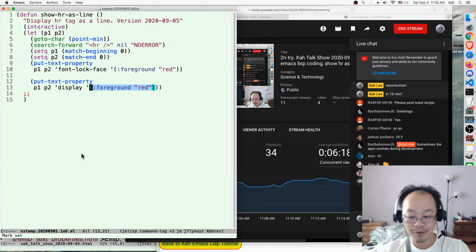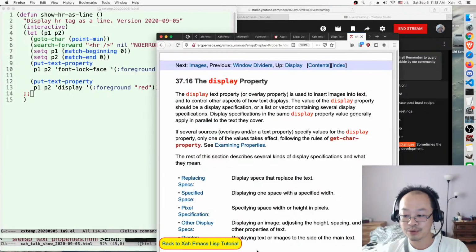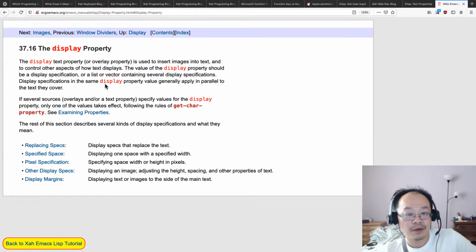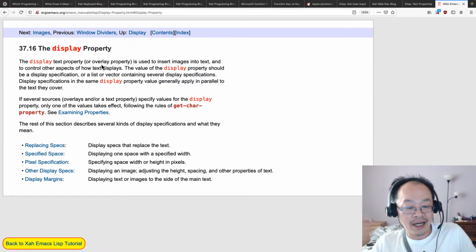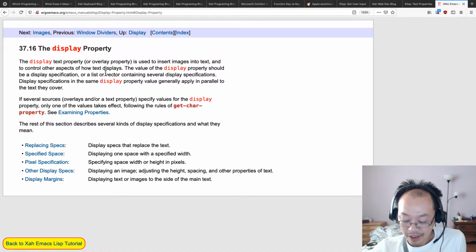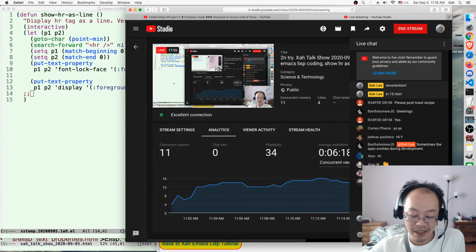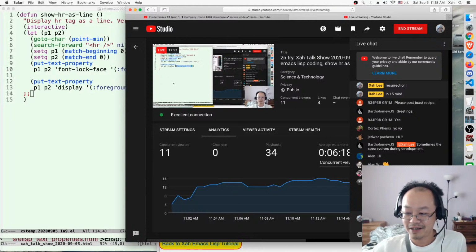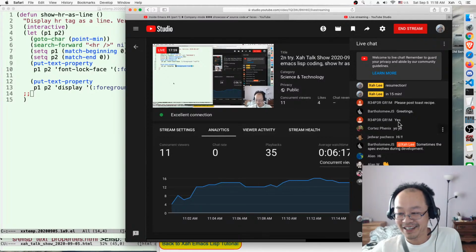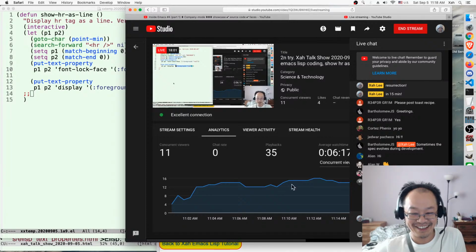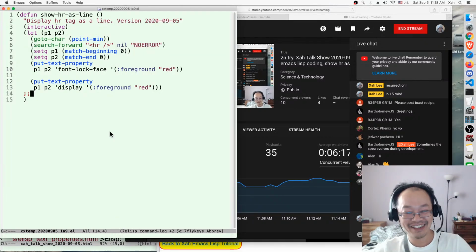Okay, so how do we make this work? So we need to add the display property. So I have to read. Now, two or three episodes ago, there are some Lisp experts in my group. They suggested things to me. That's fantastic. So if you guys know the answer, just tell me.